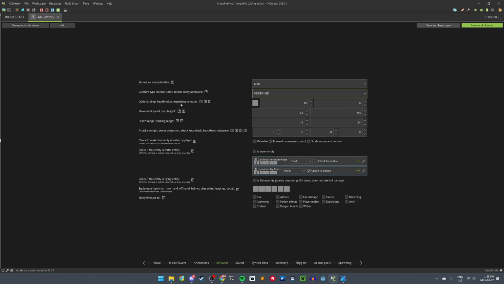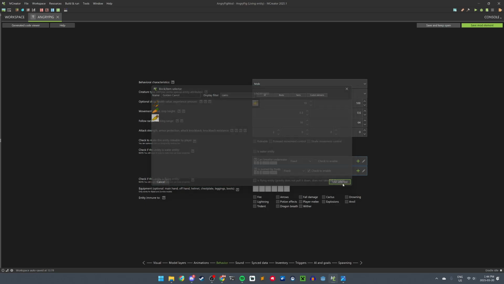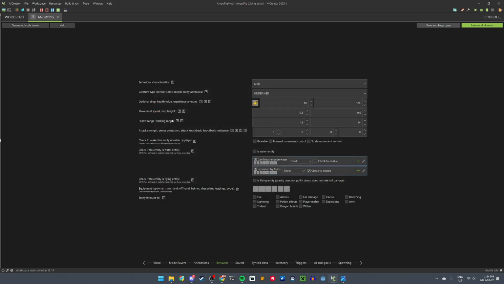Optional drop, health value, and experience amount. This is the items and XP that this monster will drop, as well as the amount of health it has. We'll leave its health at 10, and the experience amount that you get when you defeat it. Let's make it 100 XP. For a drop, well, since it's a pig, I think we should make it drop a golden carrot, because it'll be an aggressive pig, so it takes some skill to defeat it.